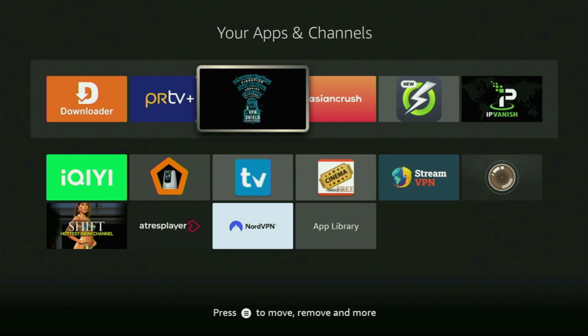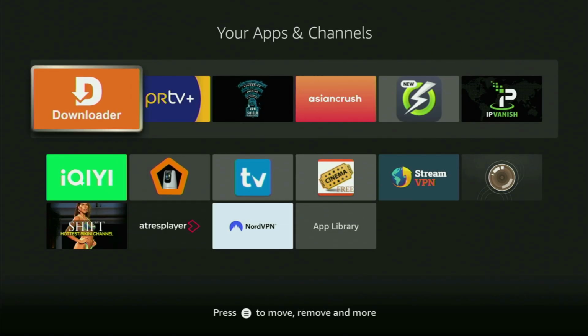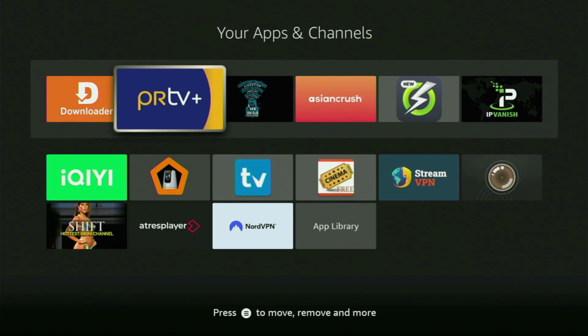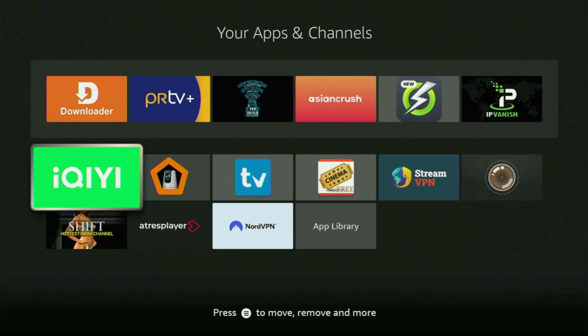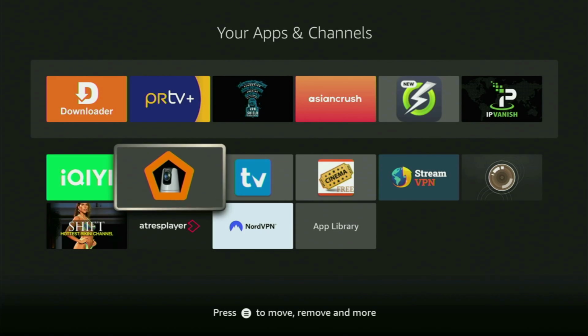So without any further ado, the first step you need to take is obviously getting the app called Downloader to your Firestick. If you already have Downloader and it is properly set up with the developer options, then you can actually skip this step. But if you don't have Downloader yet, or you are unsure if it is set up to the fullest, then follow me.